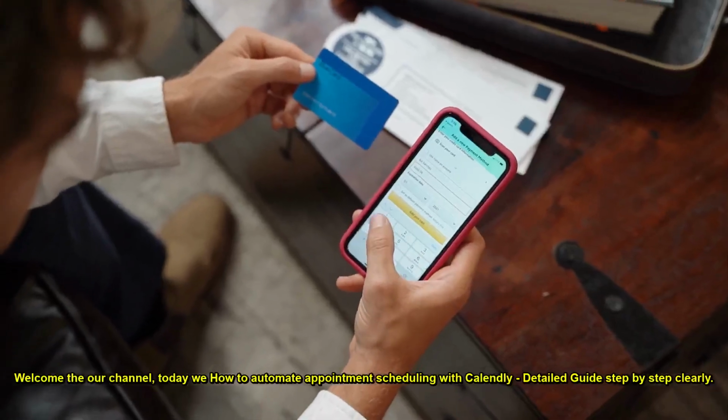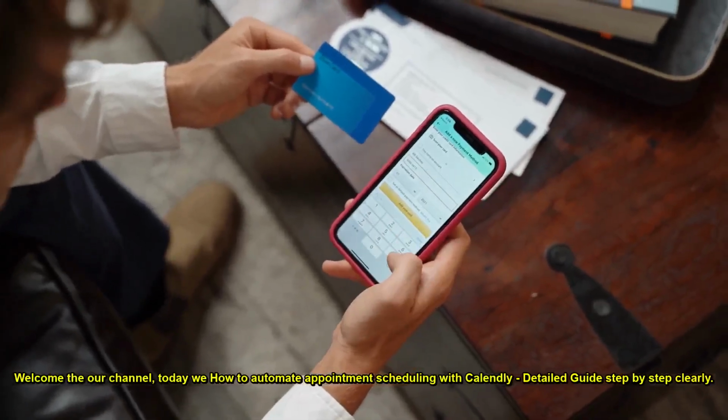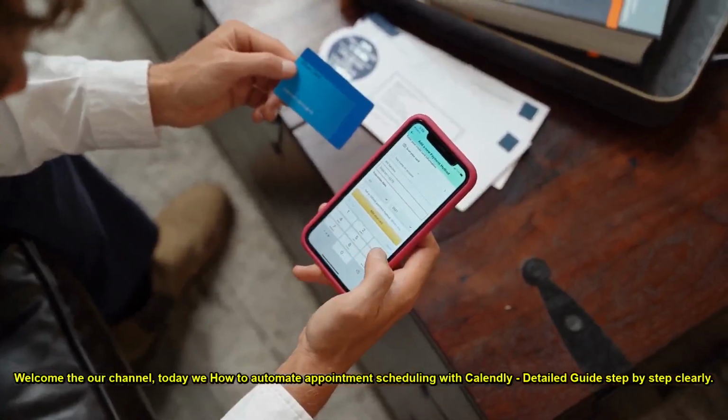Welcome to our channel. Today we show how to automate appointment scheduling with Calendly, a detailed guide, step by step, clearly.